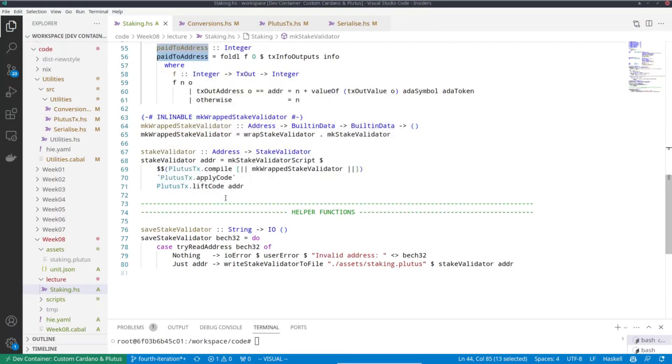So I explained that before, how parameterized scripts work. So I have to use this apply code and then lift the address into Plutus code. So this gives me for each address a corresponding stake validator. Now to actually use that from the Cardano CLI, for example, I must have a way to actually execute that and serialize the resulting stake validator to disk.